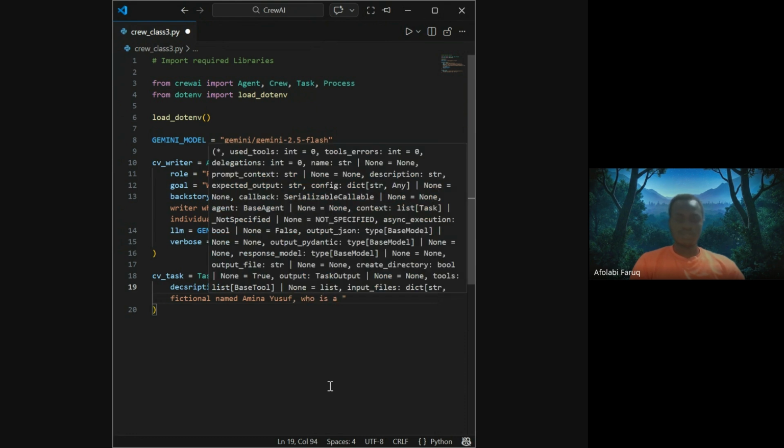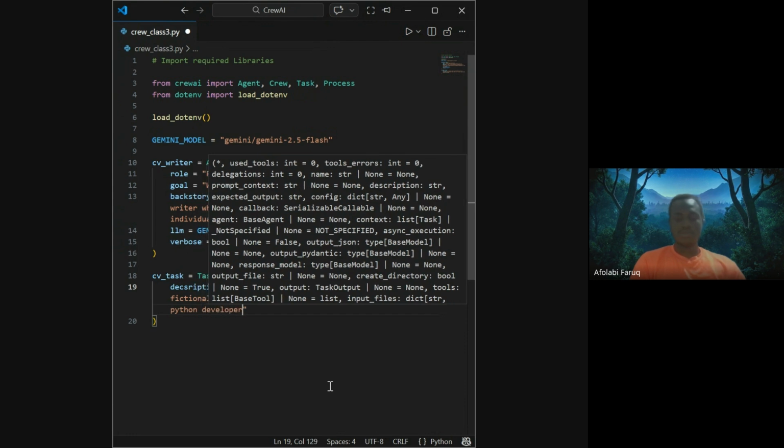Who is a 3-year experience Python developer. So this is the description of the person that we are writing the CV for. The agent is going to be writing the CV for, applying for a senior role, a senior developer role.